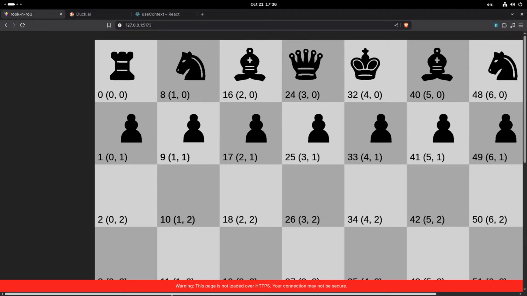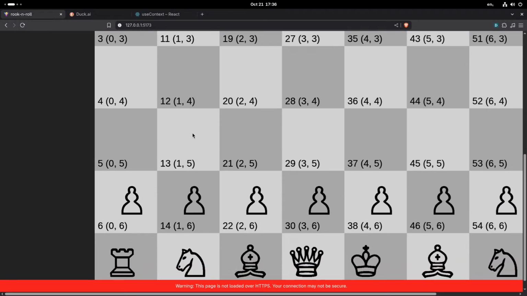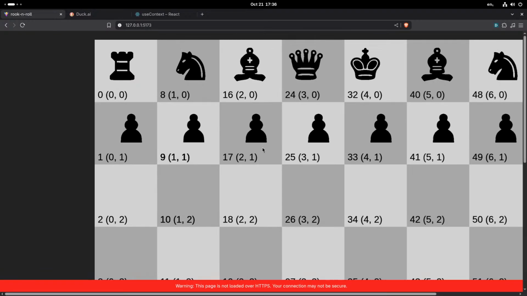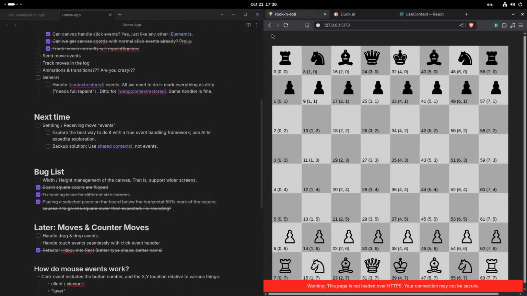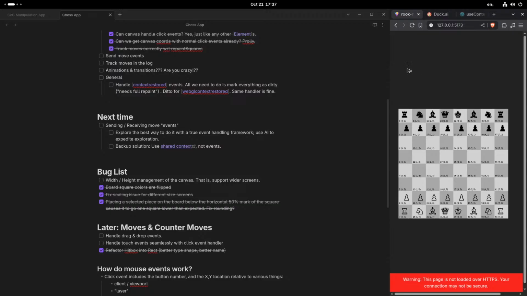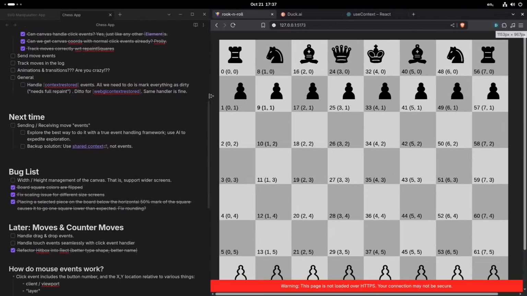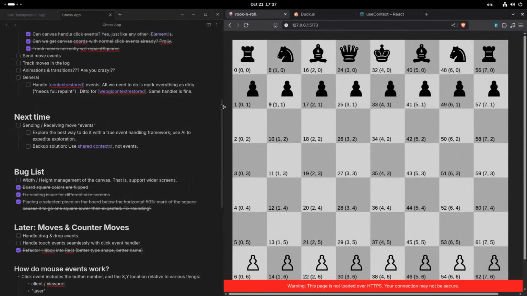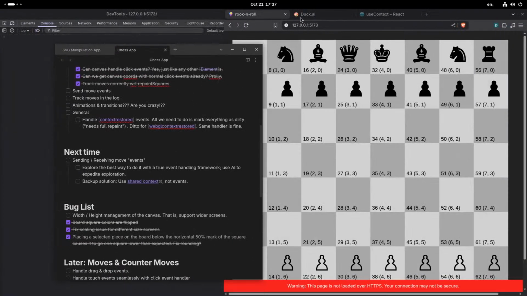But this is not going to work. I need to be more robust than this. You see how it's scrolling? It should just fill the page, but no, it's scrolling. It works fine when the width of the page is narrower than the height, but as soon as the width gets larger, we get a scroll bar. So that's something I need to fix. Okay, that'll be next time.